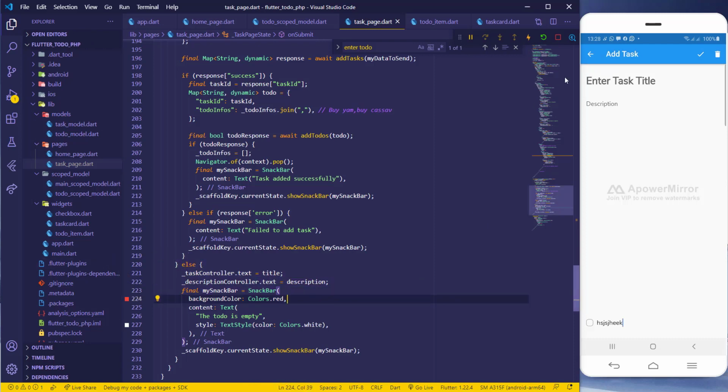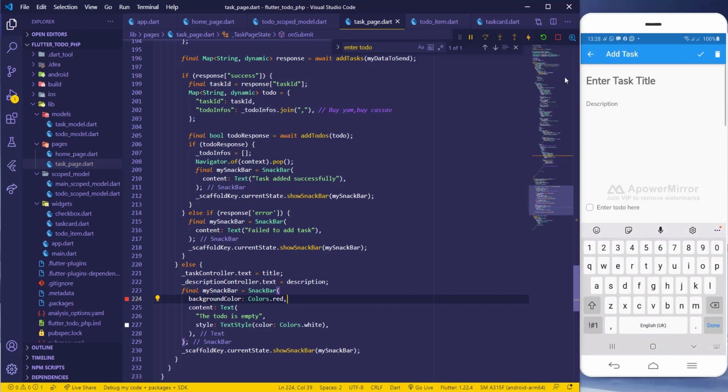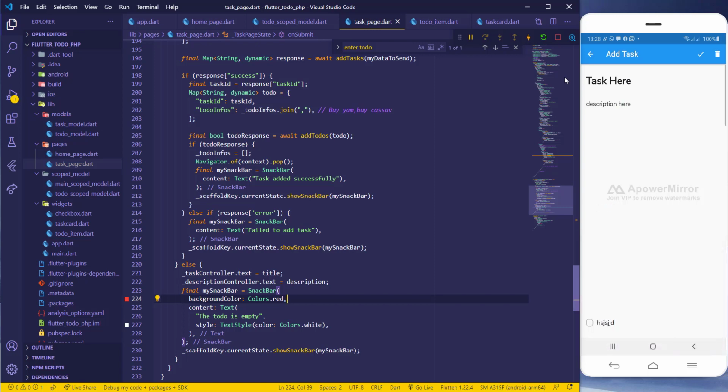Let me go back and show you again. When I come here, I put text here and description here, and then I enter without pressing done because I want to see if this will return. I click on it, it shows the to do is empty, and I can see the text here. So you can do it this way and it will work fine, or you can choose to only clear.